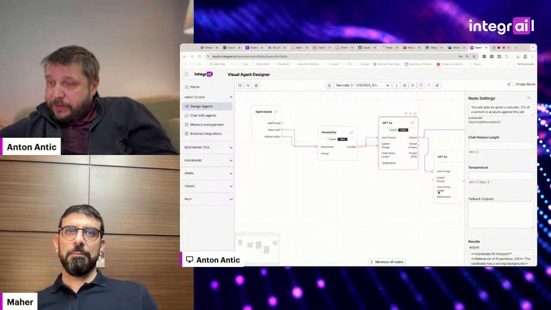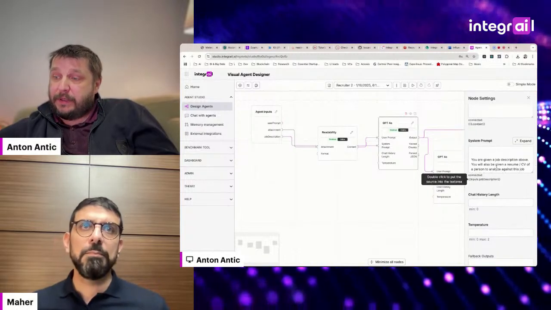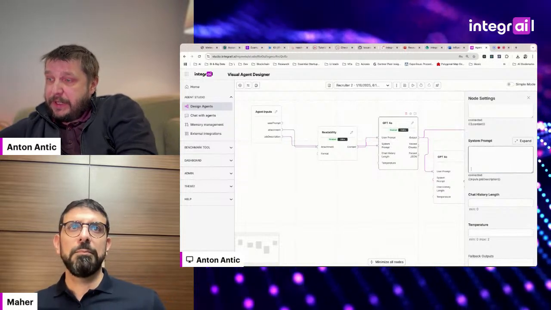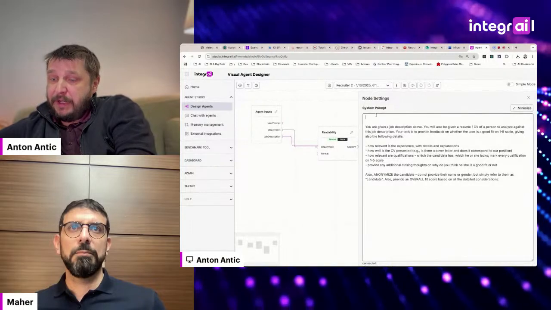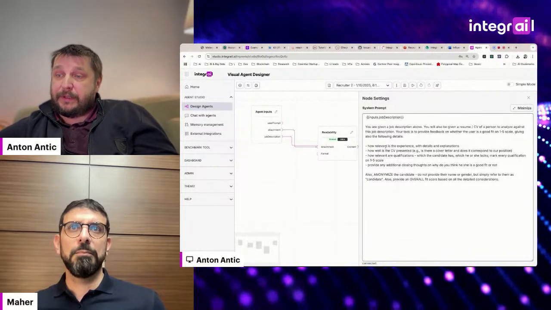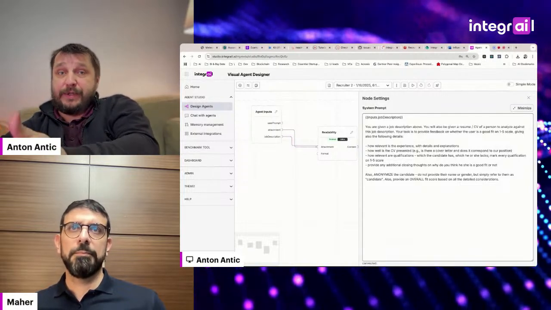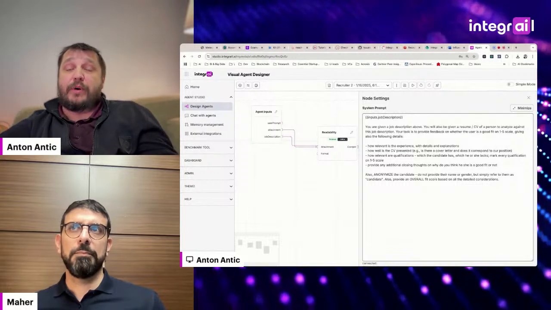It will appear here as this simple template, input job description. So now it's in the bottom, but in our instructions, we're actually saying that you're given a job description above. So I just copy it here. That's it. So now you can put any job description into the input field in your agent, and this agent will work for any job.